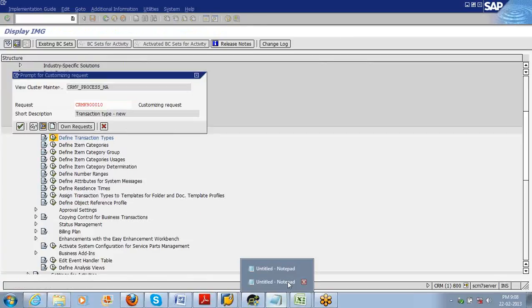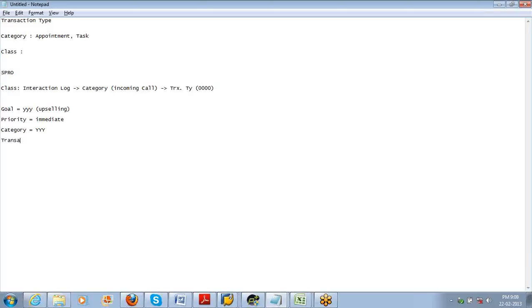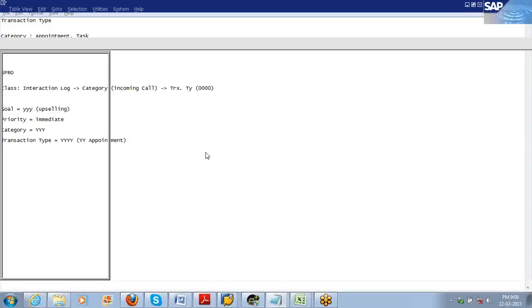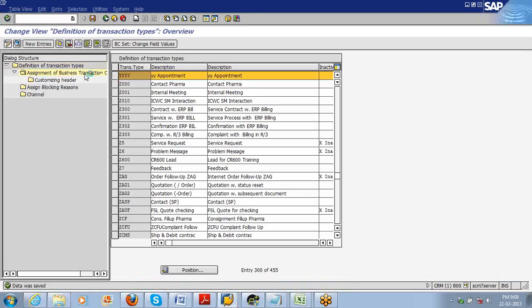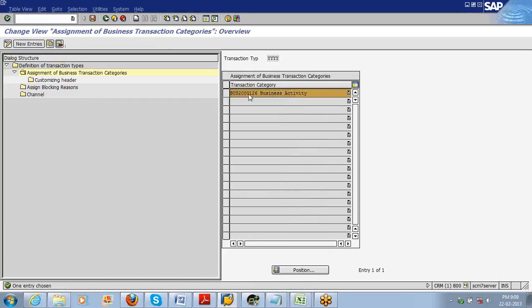So I have created a transaction type now. This is the business transaction type we have created. Transaction type is YYYY. This YY appointment is the description. Okay. So I'm selecting this now. Going to the assignment of business transaction category, here the leading business category is business activity only, because we have copied from the standard transaction type 0000. That's why all the entries are copied. So from here, going to the customizing header.